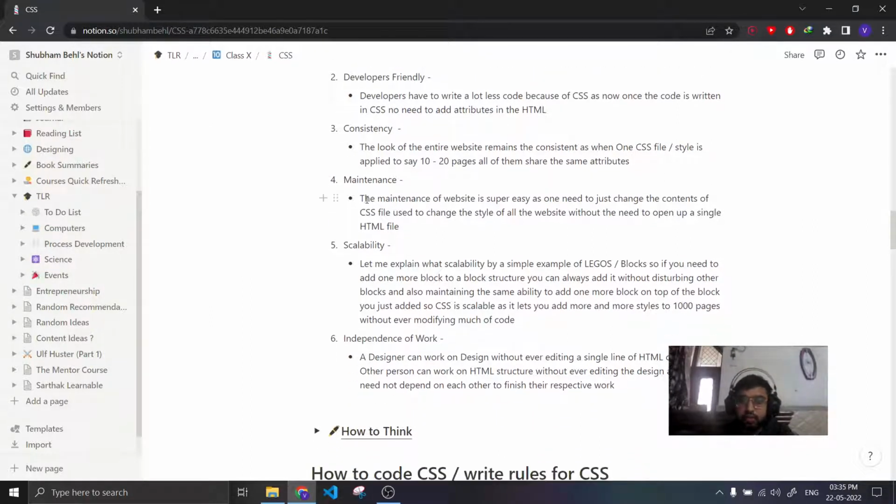Next up, maintenance. Now maintenance is easy, right? Because if you need to change the structure, you will just open the HTML file and change the structure. But if you need to change the way the page is looking, the properties for that page, majorly by property I mean color, font, and the placement of some text, that would be majorly done in CSS. So now you know which file to open.